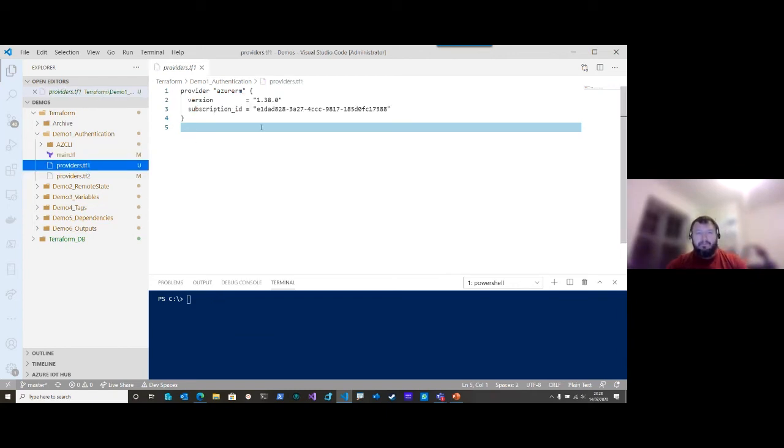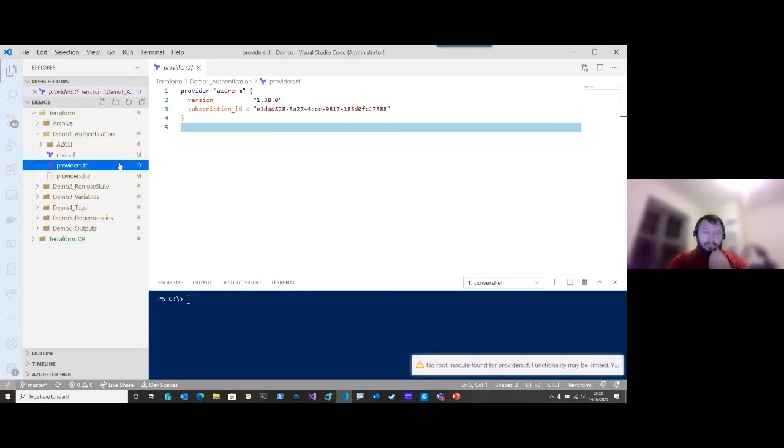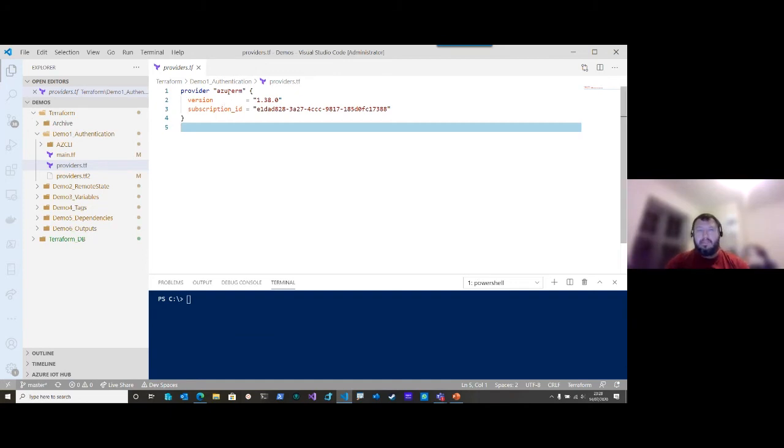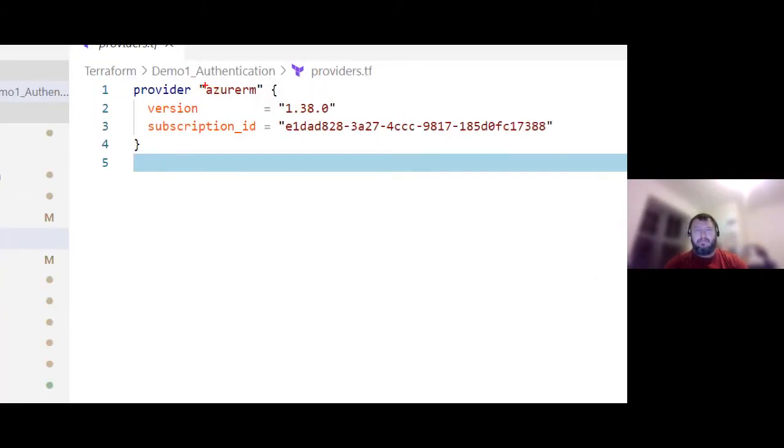If we go to providers, so if I just rename this to .tf a second. So now I'm defining my provider here. I'm going to say, right, I want to use the Azure RM provider. If I've got a specific version that I want to use, then this is what I'm going to reference.